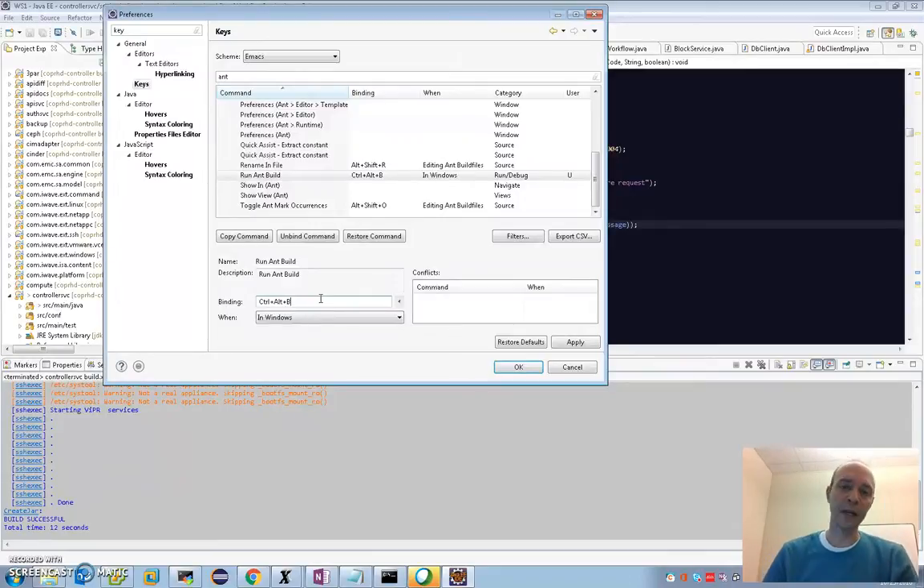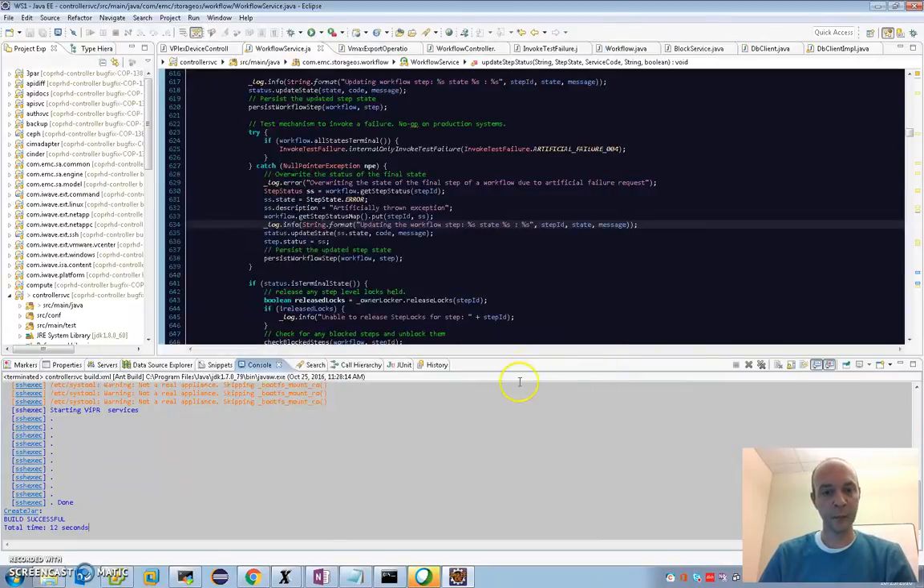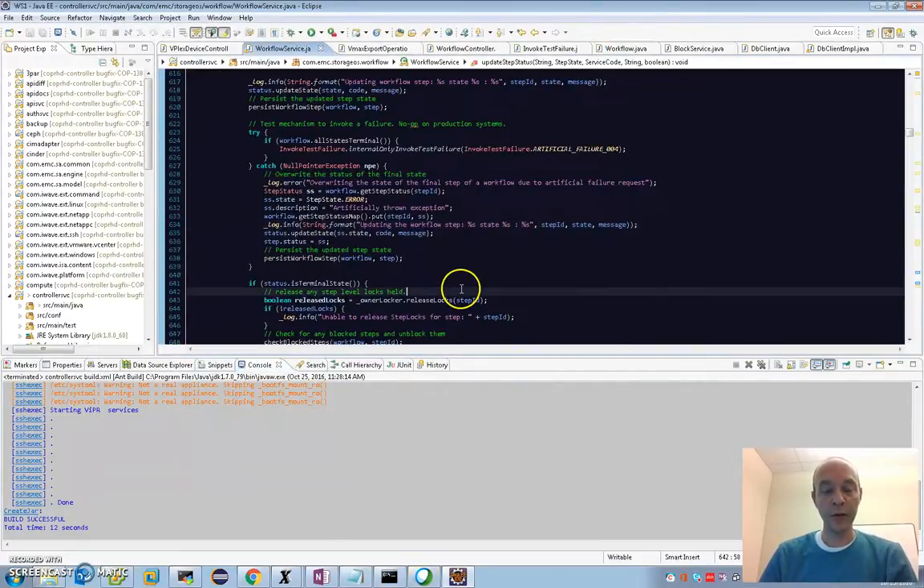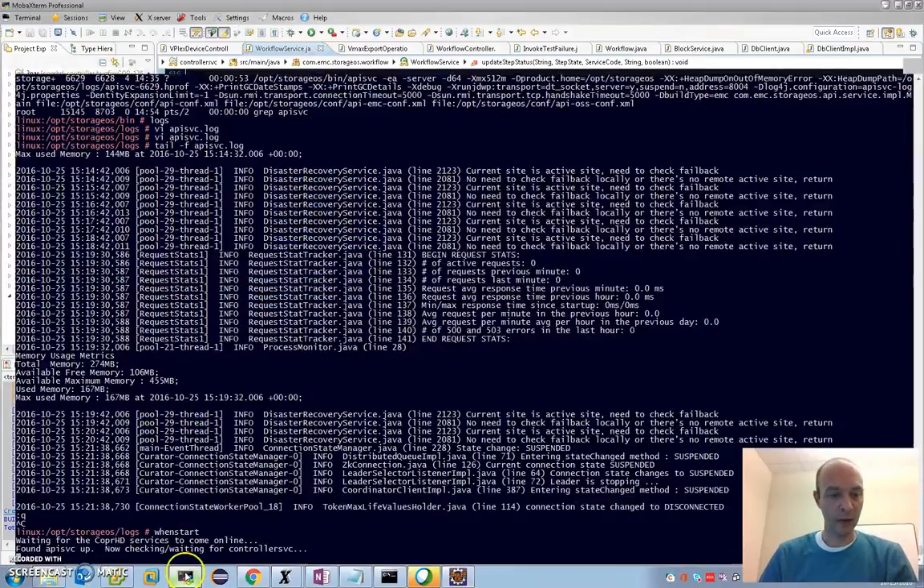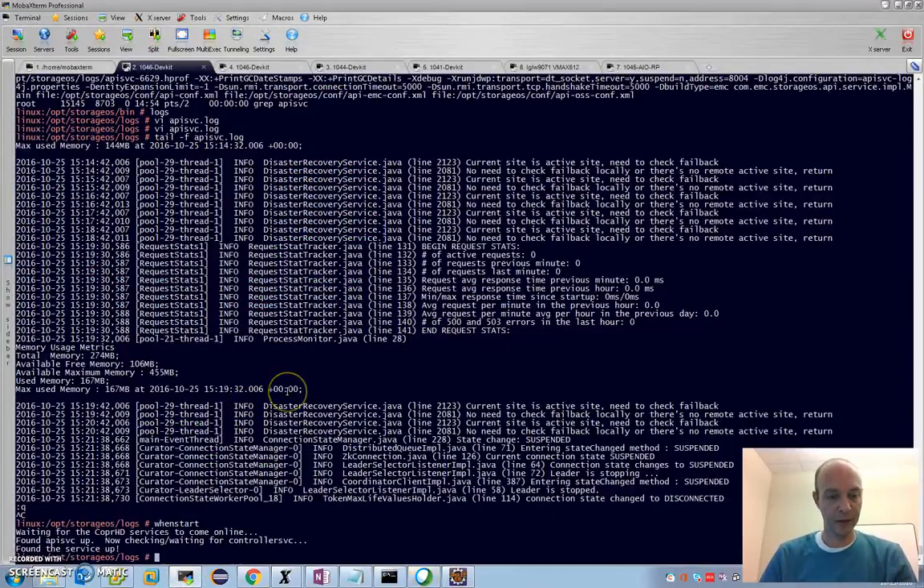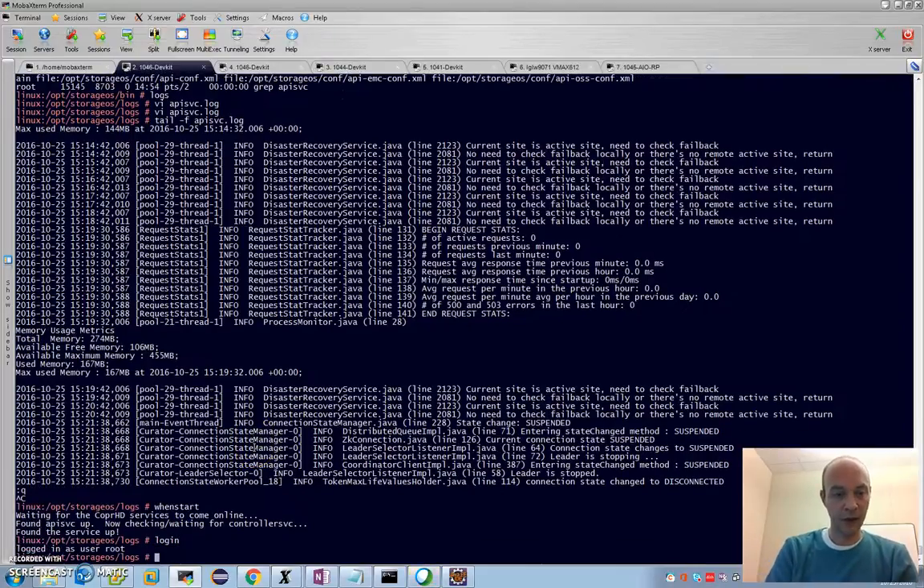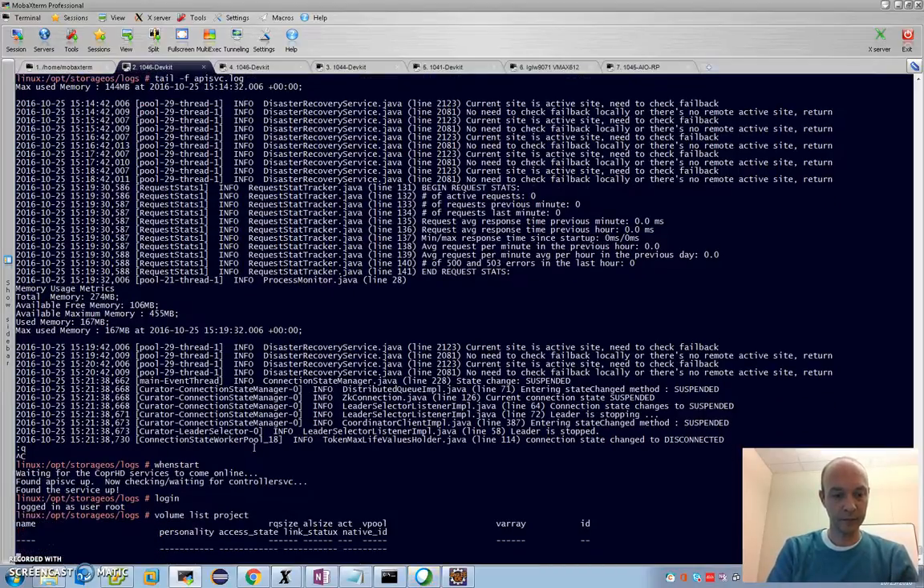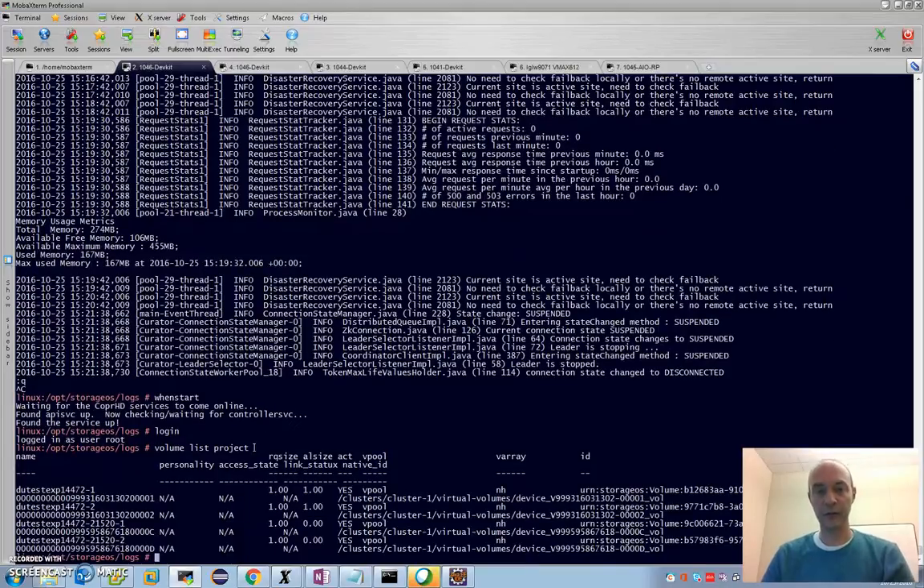I like Control-Alt-B because it's similar to Control-Shift-B, and I use Control-Shift-B for breakpoints, so it's just less for me to remember. So the cool thing about this is now I'll go back over, just verify that my controller service is up. So my controller service is up. I can now log in. I can get a list of volumes. So everything looks good, right?